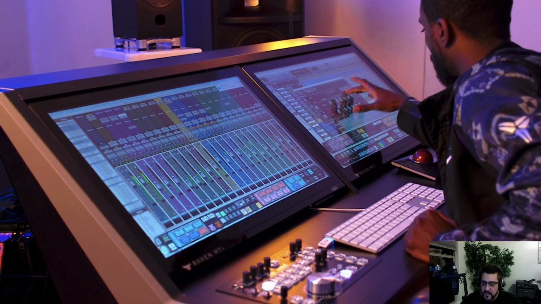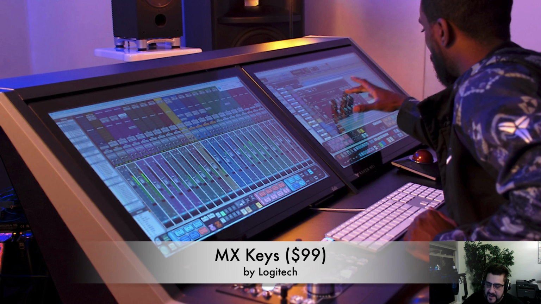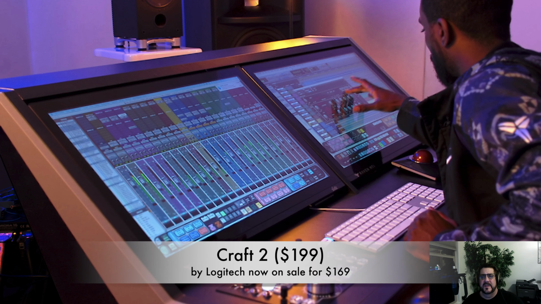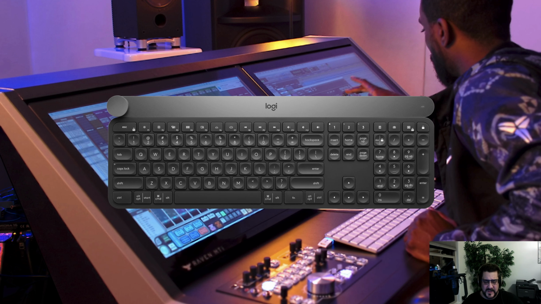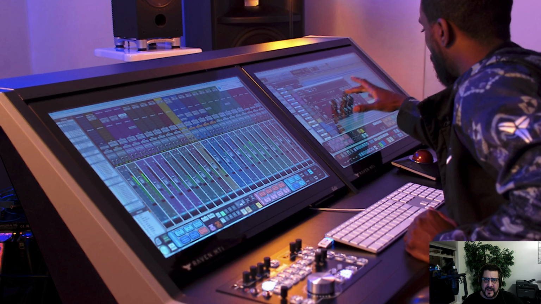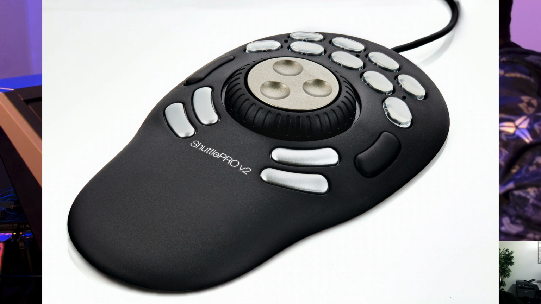Logitech makes a keyboard called the MX. Well, I have the MX keyboard, but they make another one, and I forget the name of it, but it's something like the MX something, and it's $199, and it has a wheel on it. I gotta tell you, that wheel is pretty important because it eliminates the need to try to turn a dial with a mouse. This one that I just showed you is the Contour Shuttle Pro version 2.